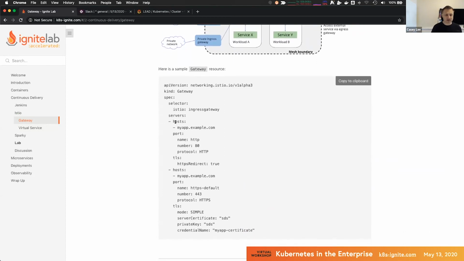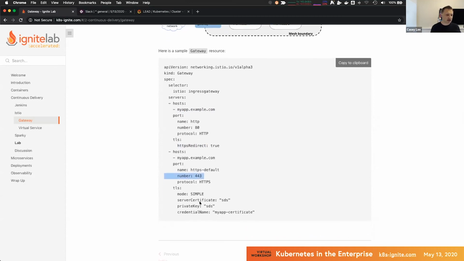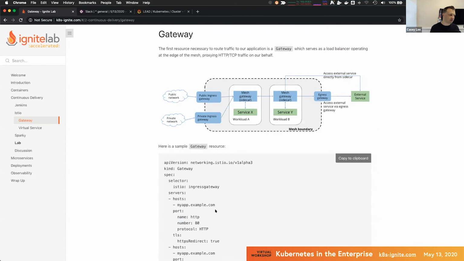A gateway is defined as YAML like everything else, and you can include various listeners that you want on the gateway. In this case, we're listening for this specific host name for HTTP traffic, and the ingress is configured to redirect to the HTTPS port, which is defined here. Now we've got an HTTPS port that uses a secret named myapp-credential for the private key material for the TLS termination from the public internet.